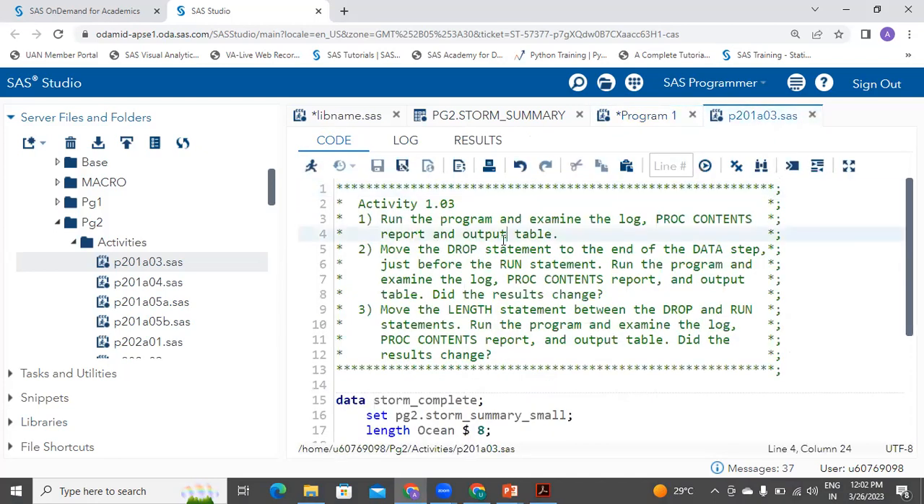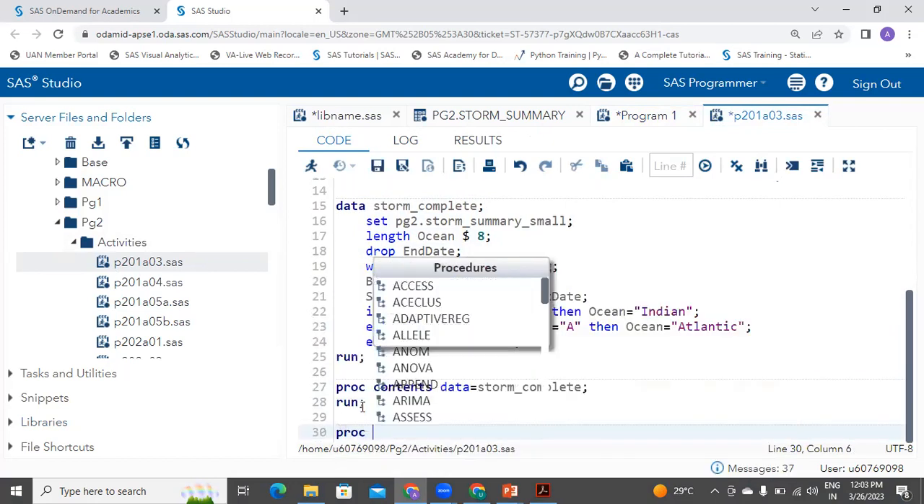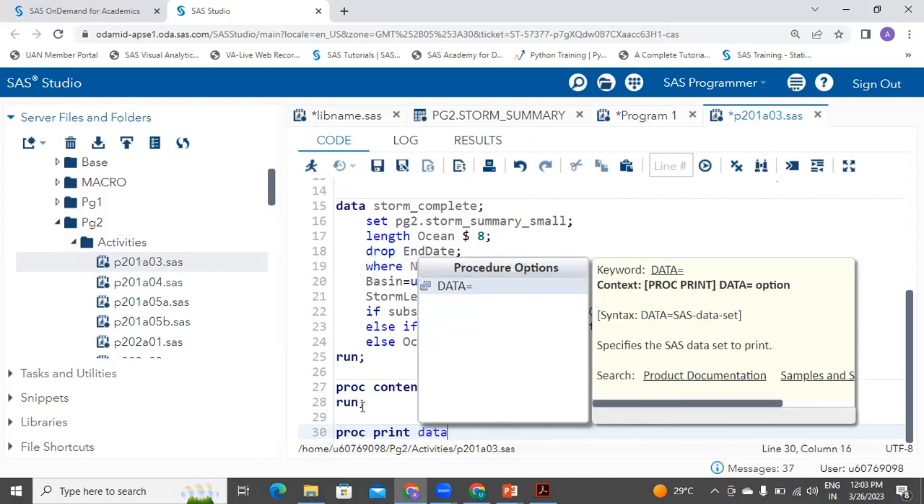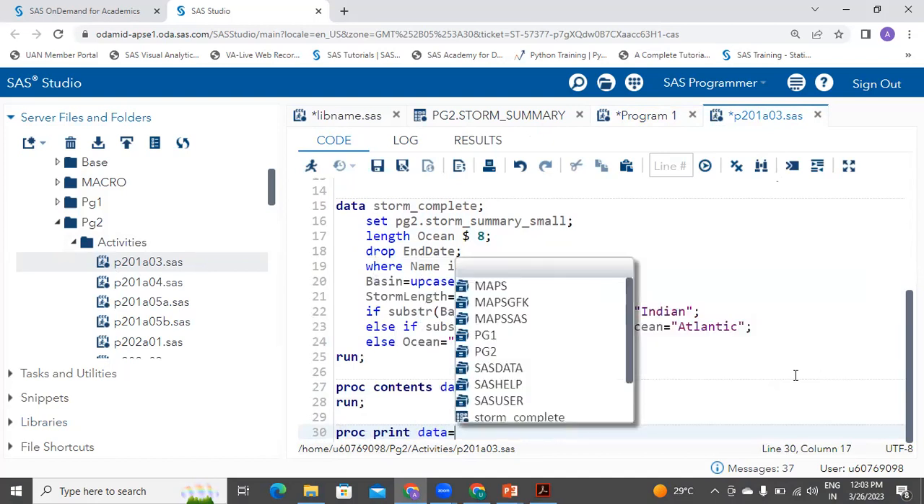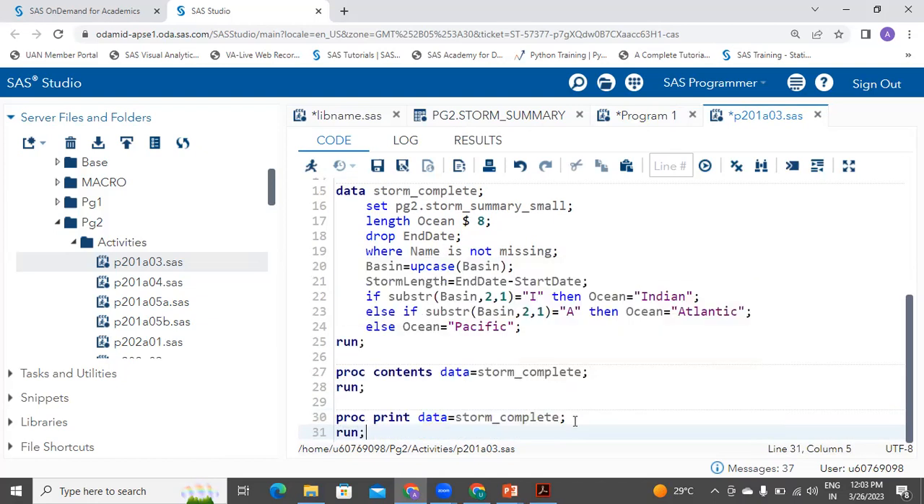So let's open this activity P2 lesson 1 A03. So it's telling run the program and examine the log. Proc contents report and output table. So see, it's the same data step, and you are checking your contents and you are checking its output by writing proc print. So proc print is simple, your listing of the data which we have created called storm company. Excuse me with this background noise, okay? Avoid that noise. Ignore it. So with this, I'm going to run it.